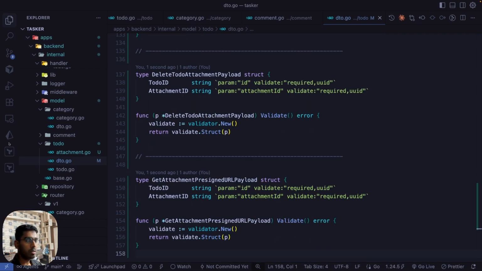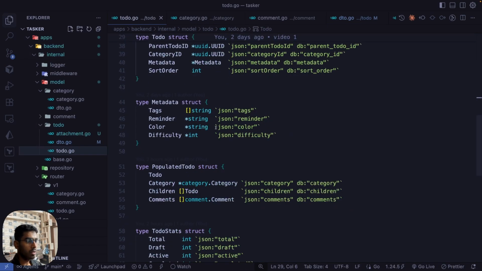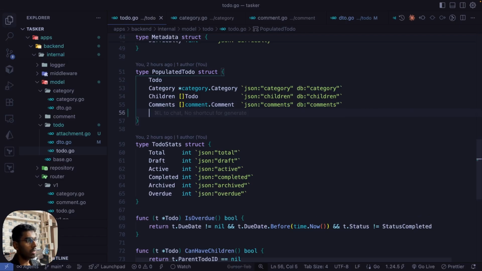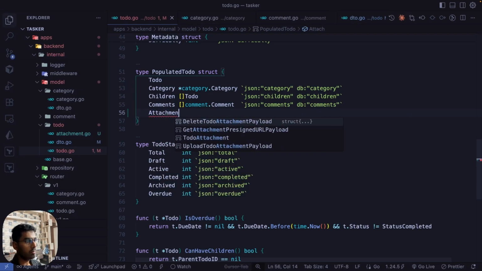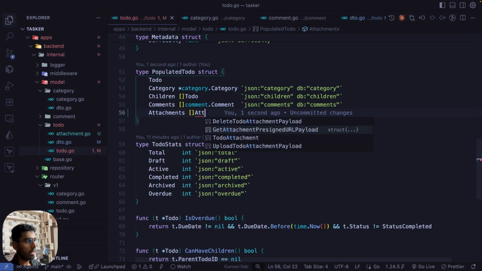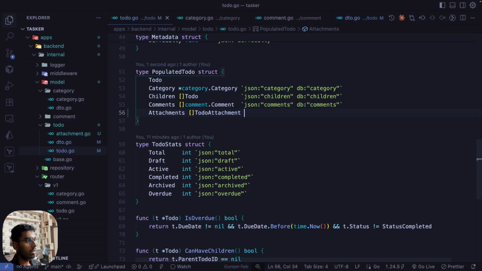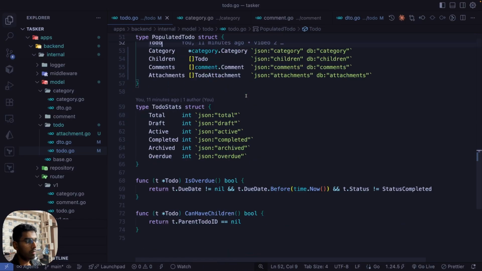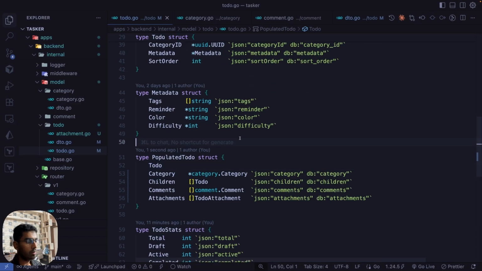Next, we need to make some changes to our existing stuff. So here, if you see in the populated to-do struct, when we are fetching the information of a single to-do, now we also need to send all the attachments of that to-do. So here we need to add another field called attachments, which is going to be of type to-do attachment struct. And the tags are going to look like this. This will be attachments and this also will be attachments. We have updated our populated to-do struct.